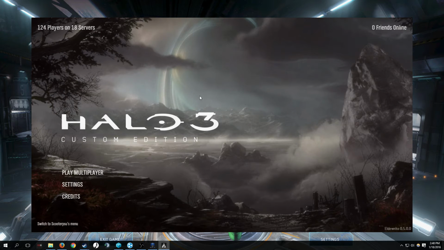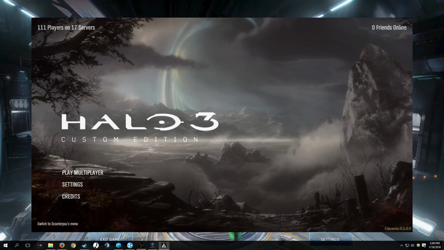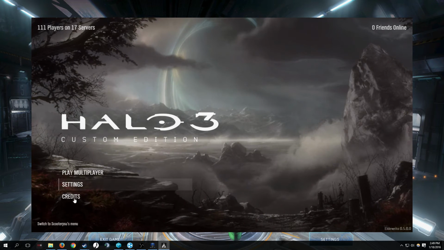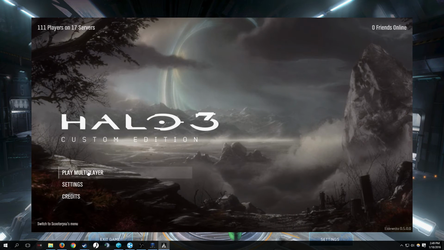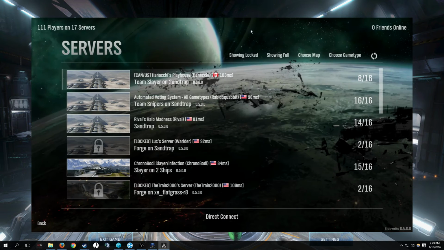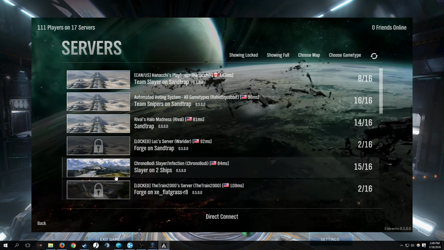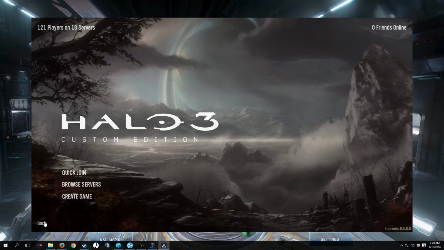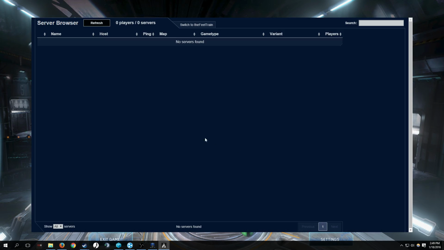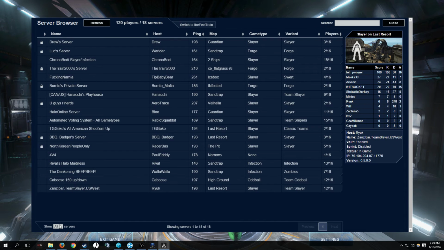You'll either see one of two menus. This one, which will show you the players on the servers. Sorry, that is way loud. Okay, there we go. But you'll click play multiplayer. You can either quick join or browse the servers. This will be all the servers. I kind of like this one just because you can see what the map looks like. However, you might also see this menu, which is really nice and easy to look at servers quickly.